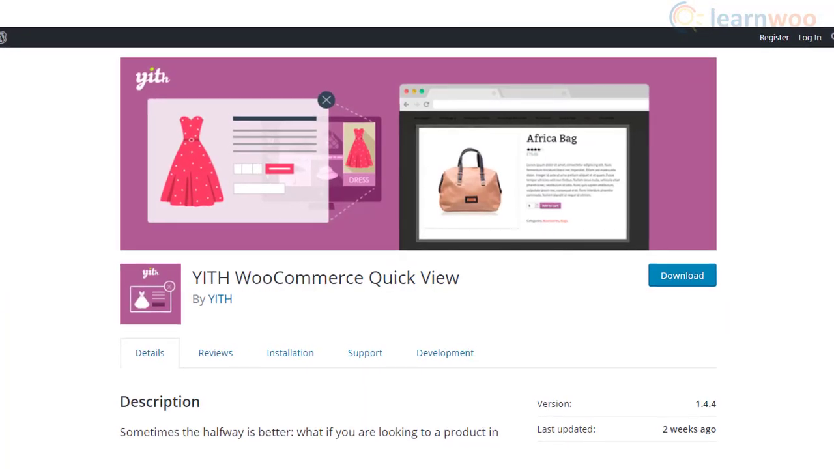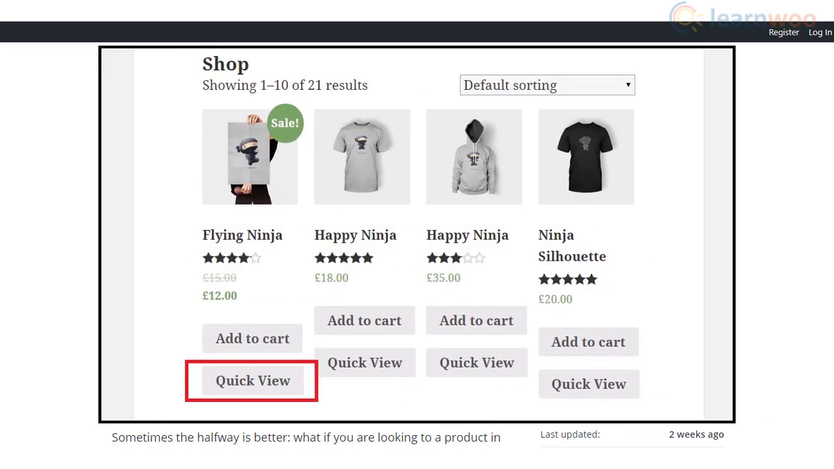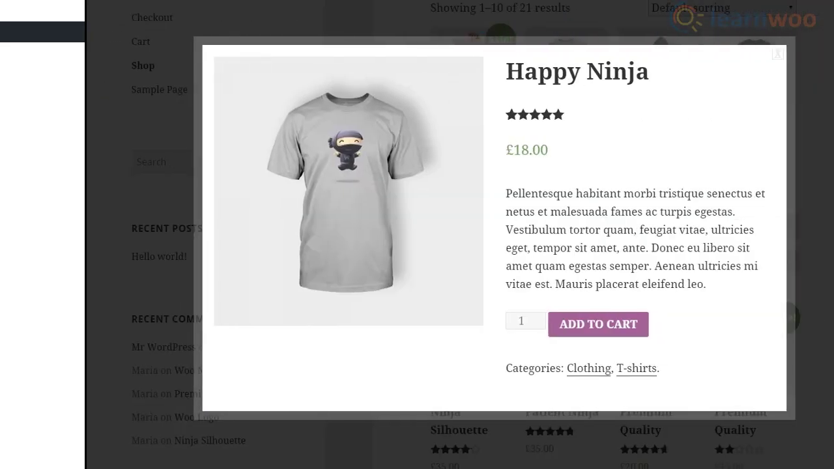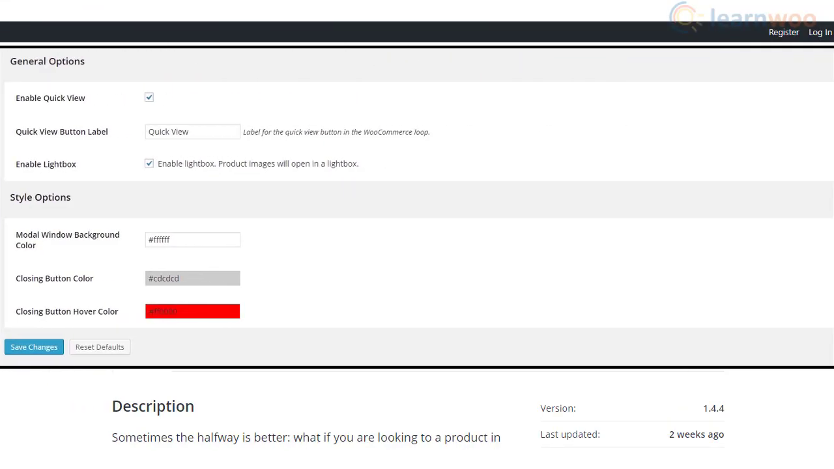This plugin will help you provide a button on the shop page so that customers can have a quick view of your products. Instead of opening the product page, users will be able to take a peek into the product's features through a modal window. You can customize the appearance of the button in the modal window.